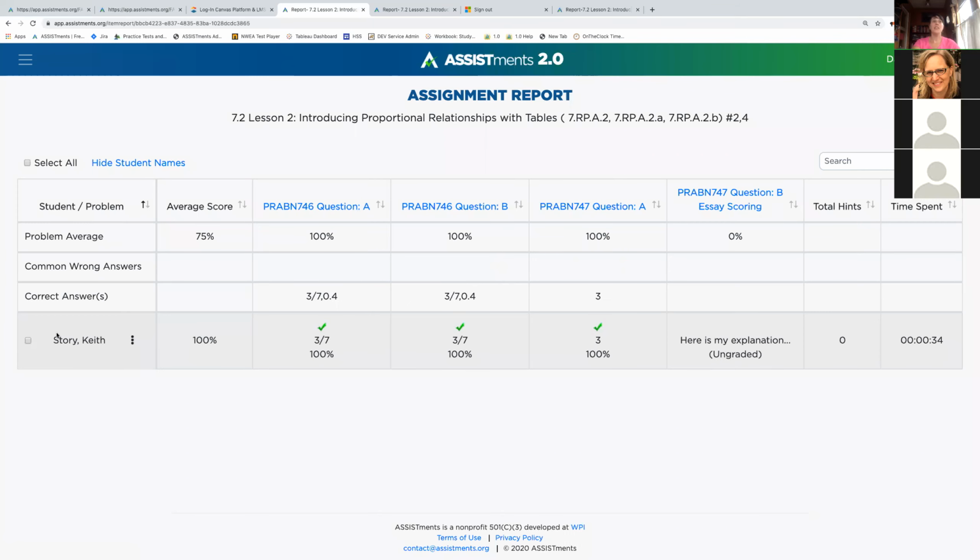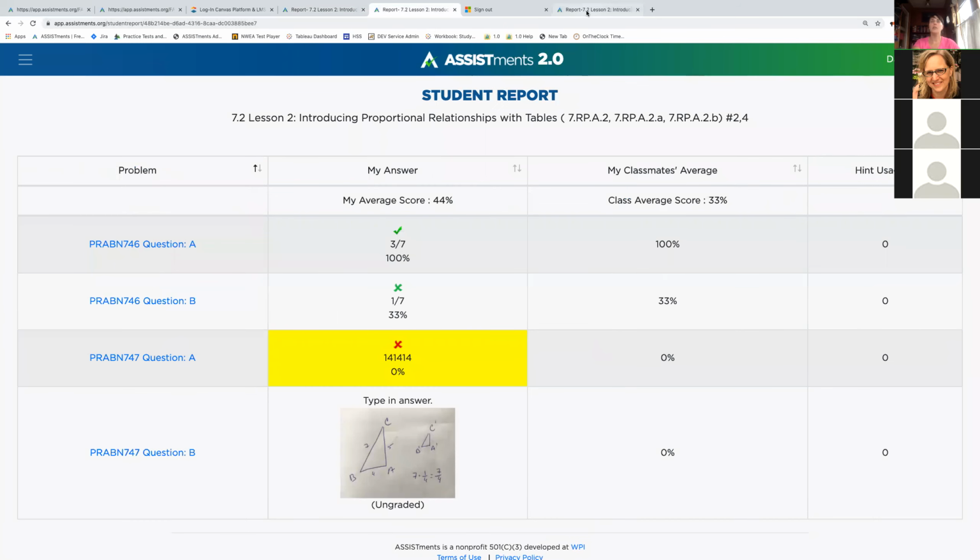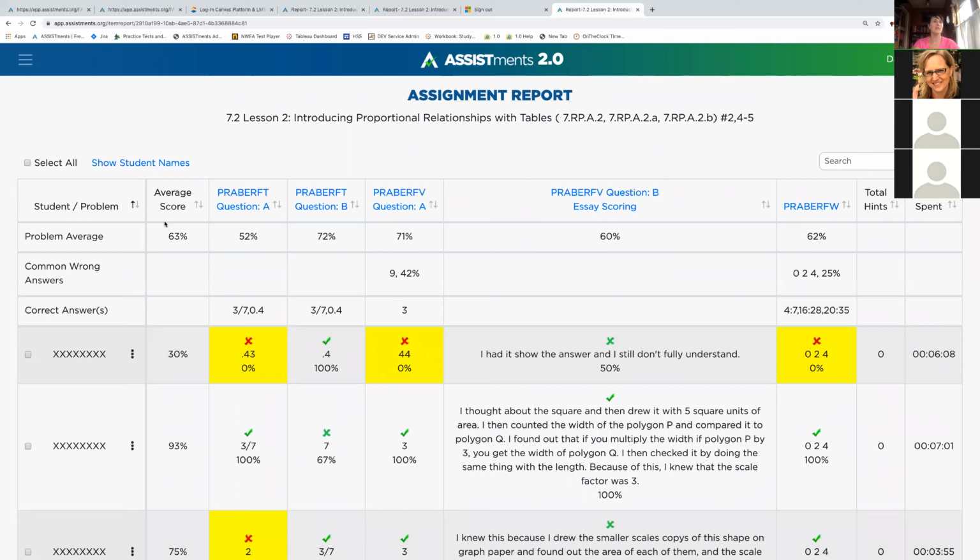So this tells me that Keith Story did his whole assignment. I can see he did very well. I'll show you in a minute how we would grade the essay scoring. And again, I can see how much time he spent. This is not a very good report for the sake of conversation. So I'm just going to open up this fully populated report so we can play around with a couple features.